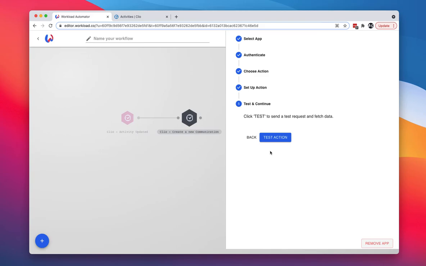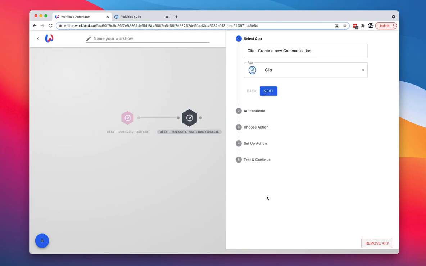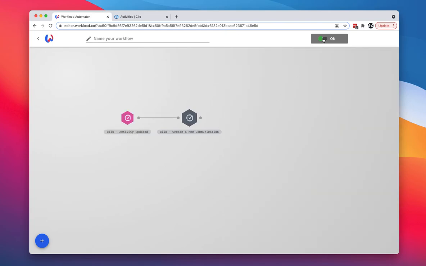So let's save that. Let's test the action. And there we go. So now we can see that our Clio communication has been created, and it's based off when an activity is updated. So we'll save and close that. And now if I activate this workflow, anytime that an activity is updated in Clio, it's going to create a new communication based off those parameters that we just sent to it.